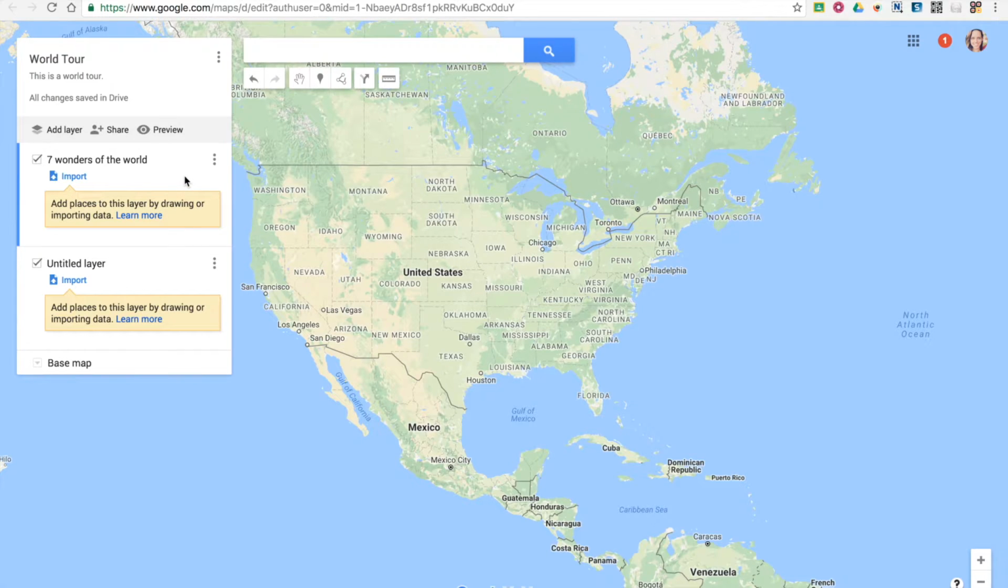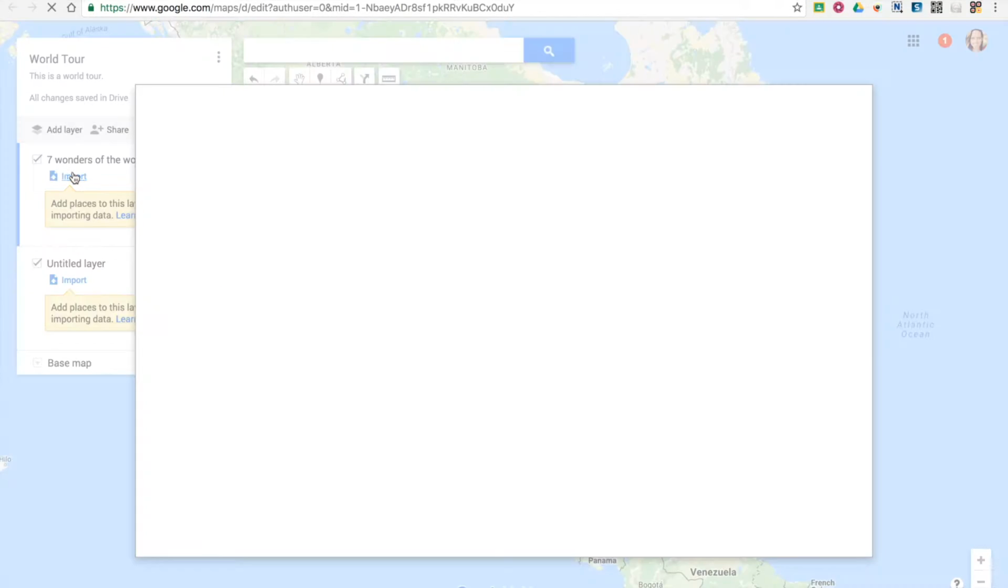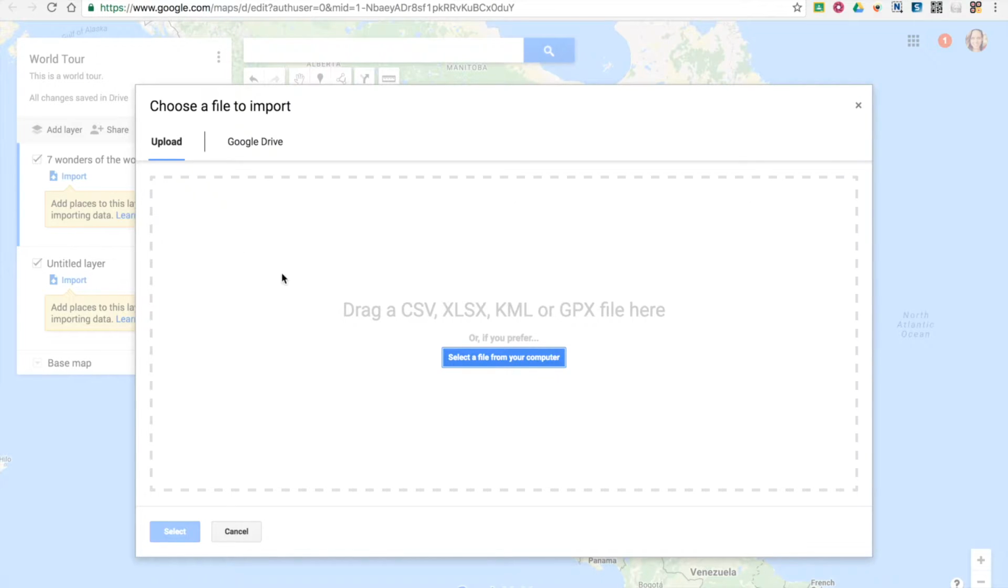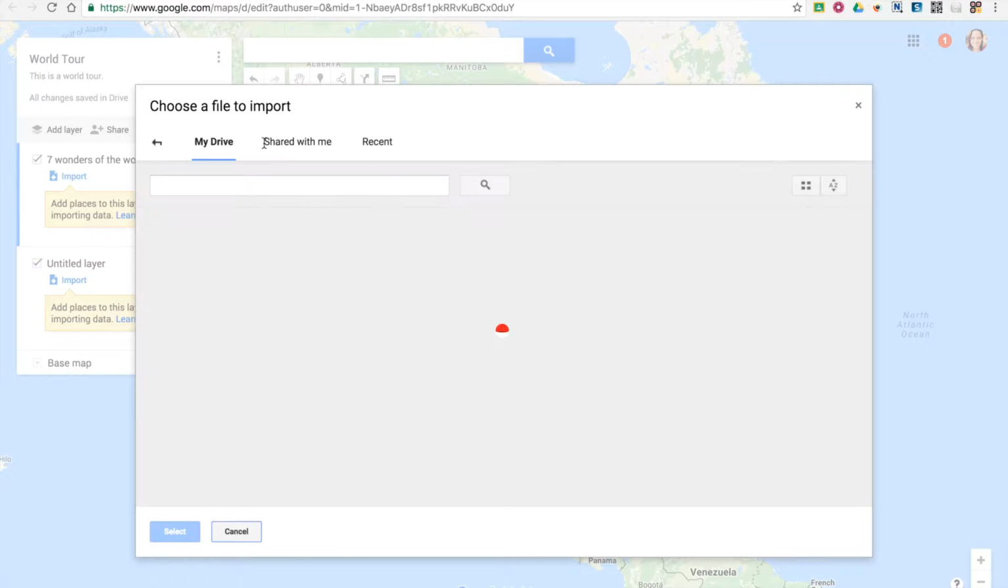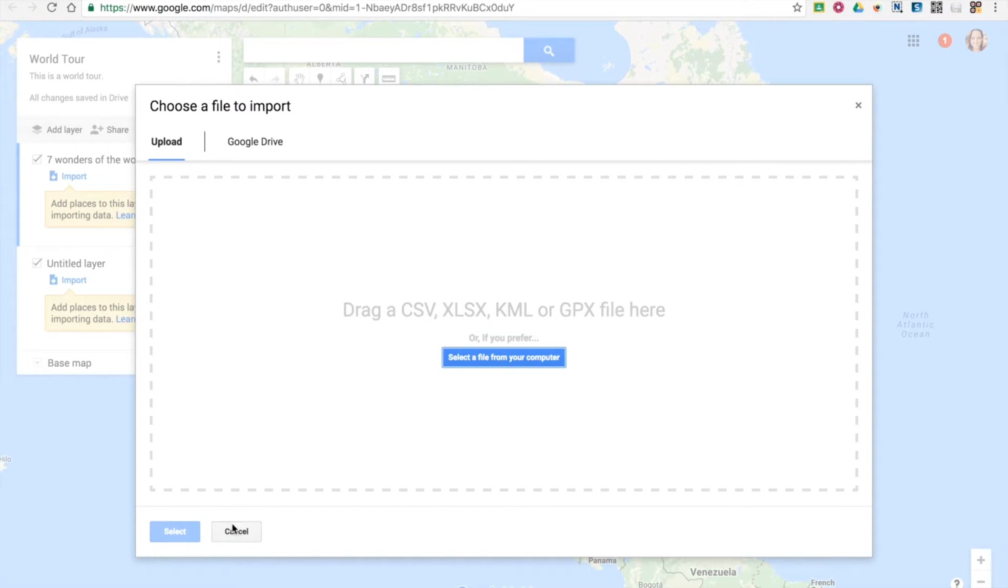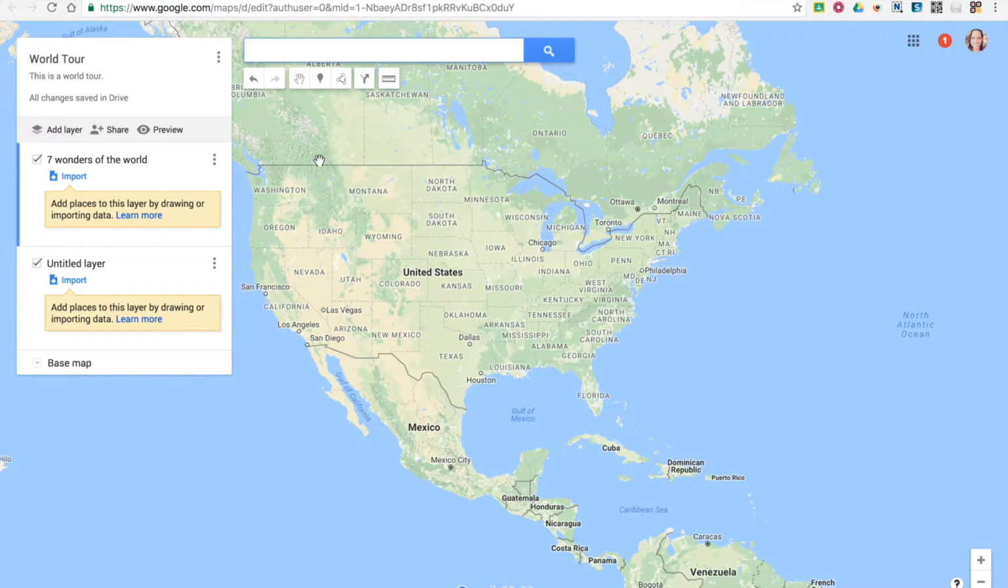Now there are multiple ways for you to add points to your map. So you can see I already have the ability to import places. By clicking on that, you can see that I can add places to this layer by dragging or uploading one of these file types. I can also find it from within my Google Drive. That is one way.